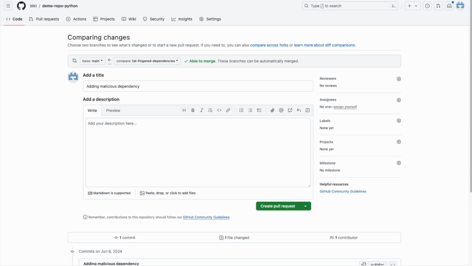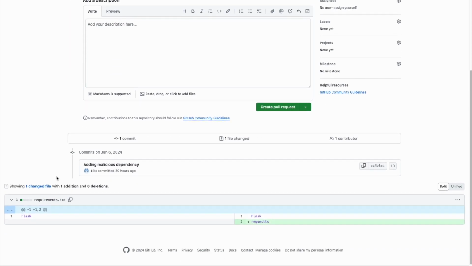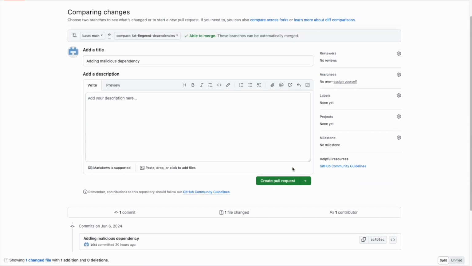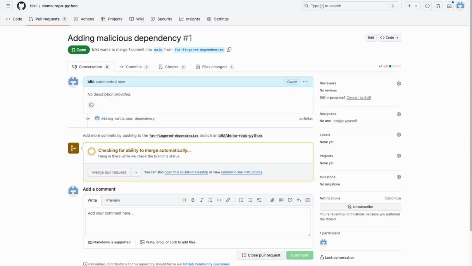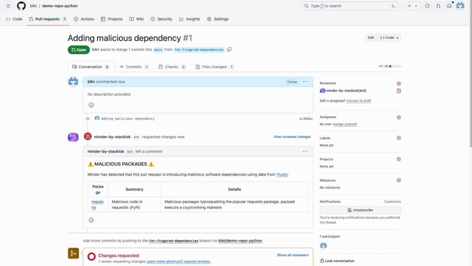Now, let's look at what happens if I try to open a pull request to add a dependency which was mistyped as requests with a double T. Let's try to have it merged. As you can see, Minder quickly reacts to the newly opened pull request by adding a blocking comment and preventing it from being merged.